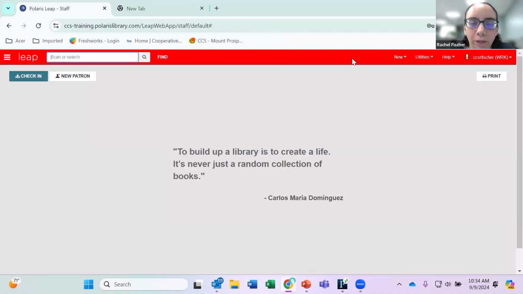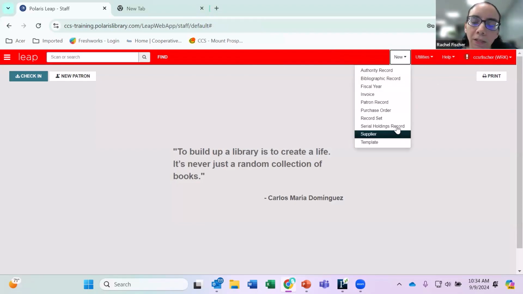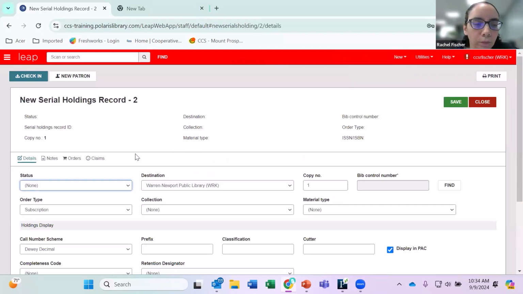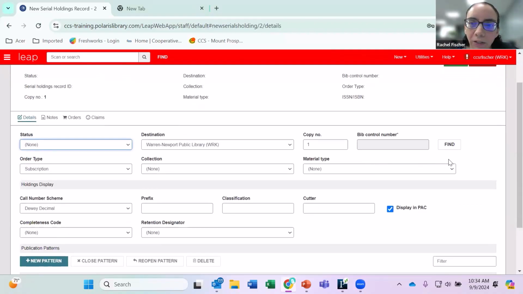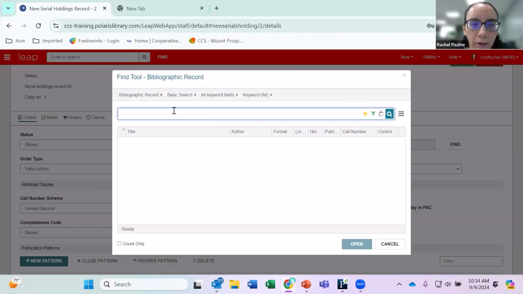creating a new serial holdings record from scratch. So if you need to create a new serial holdings record, you would open up the new drop-down menu and click on serial holdings record. So the first thing you can do is find the bibliographic record to link it to the serial holdings record.